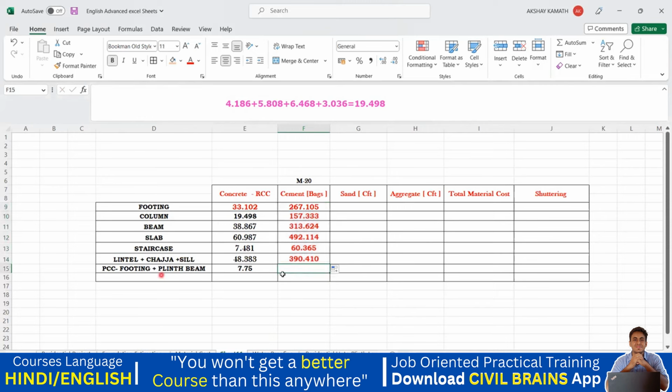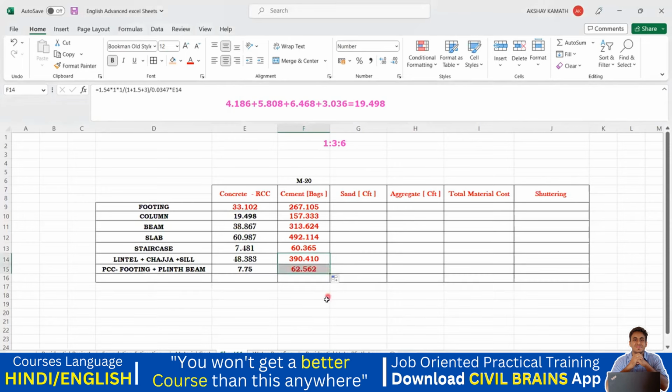This PCC quantity, you cannot drag. Why? Because for PCC, the ratio we have taken is 1:3:6, so based on that your calculation also will change. So one thing you can do, you drag it and now you come and change here. The ratio will be 1:3:6 for PCC, which is M10, and the rest of all things are okay, no problem.